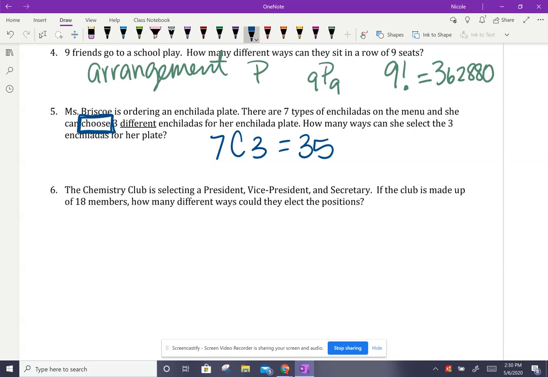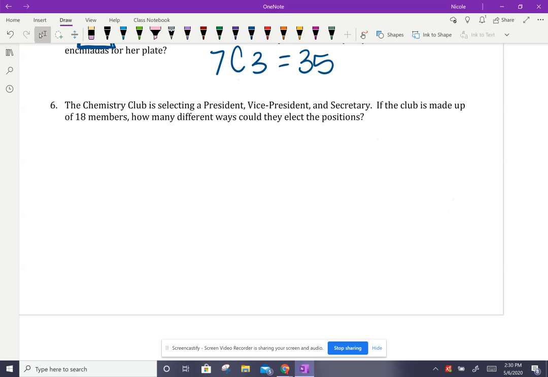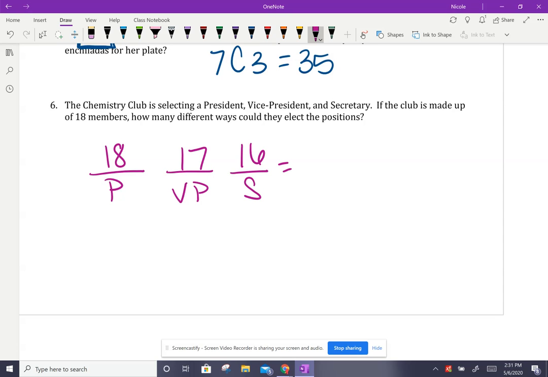And then lastly, real fast, it says the chemistry club is selecting a president. So I need to pick a president, a vice president, and a secretary. It's made up of 18 members. So when they're voting for president, they have 18 options. Once they pick a president, they have one less option. So they have 17 for vice president. And then once they pick that for secretary, they only have 16 options. And so I just multiply each one of these together and I get 4,896.